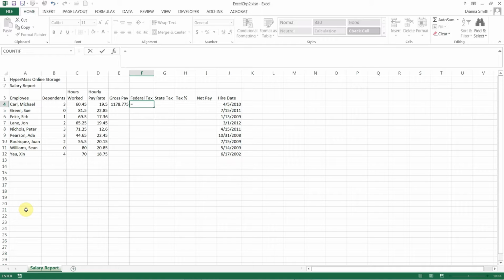All right, so the federal tax, we're going to type point 22, and then the shift 8 for the star. Open parenthesis is shift 9. And then we're going to click on gross pay, the formula that we just typed in E4.